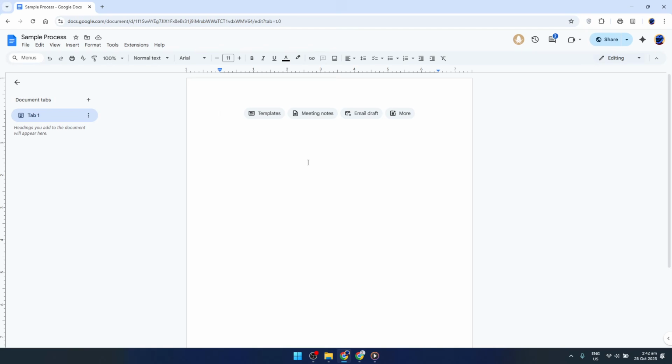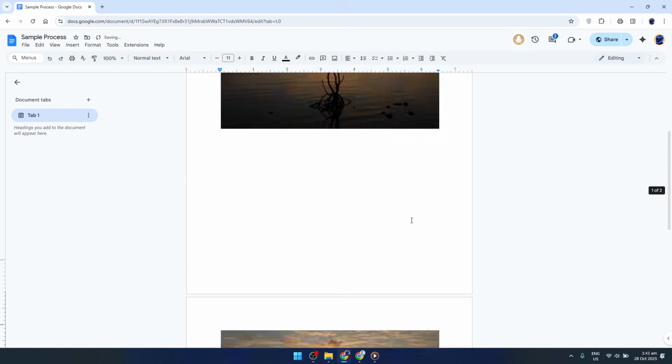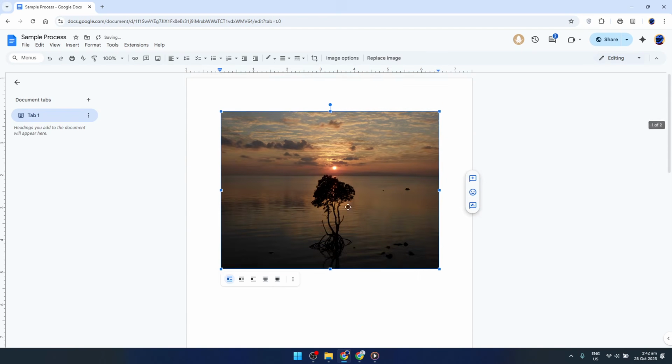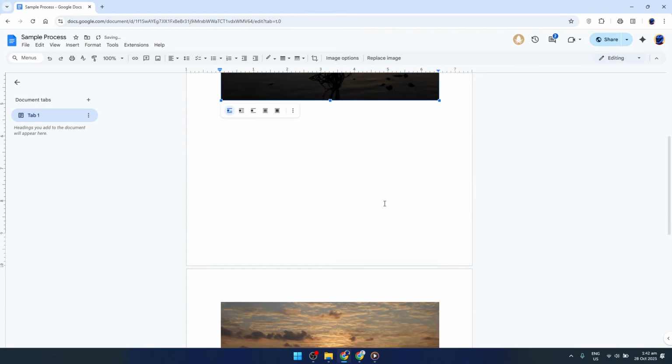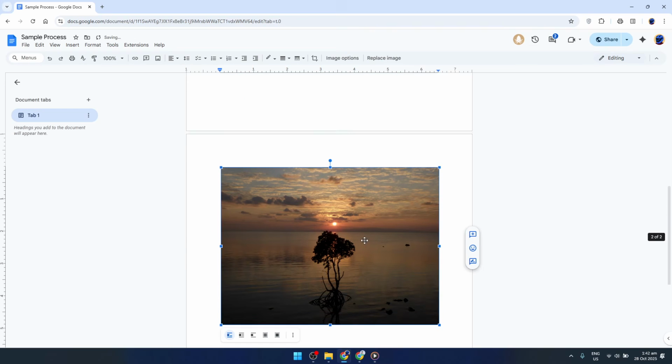The first step is to click on the image you would like to enhance with a border. This is the image you wish to highlight, unify with your document's theme, or simply make stand out. Once you click on it, you'll notice a toolbar that conveniently appears at the top of your Google Docs interface. This toolbar offers a range of options specifically for image customization.